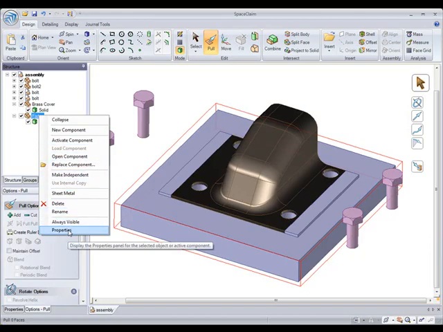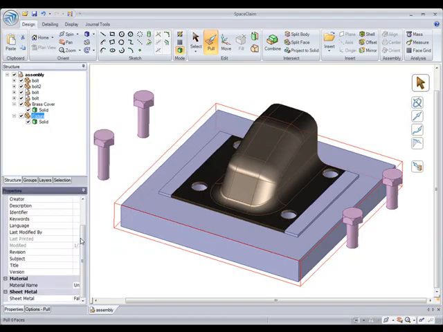The last thing I'll show today is properties. Clicking on properties brings you to the window where you can enter category, content status, description, keywords, or language, and you can use that to generate key fields in the model or in the drawing. Another thing you can do here is change the material type. Maybe we'll change this to steel, and you can put in a density.